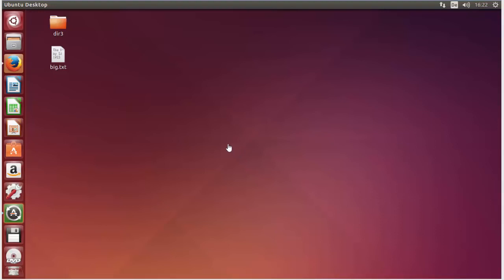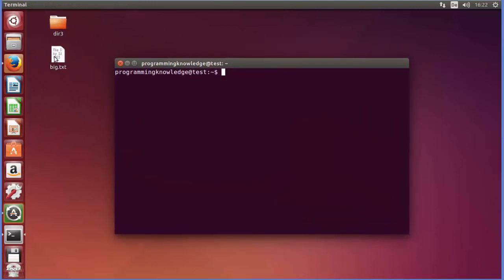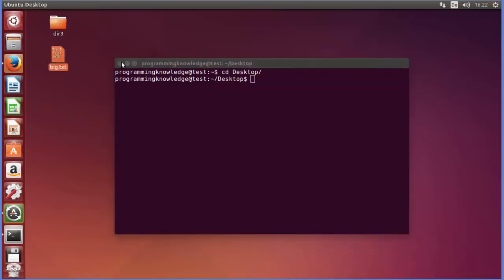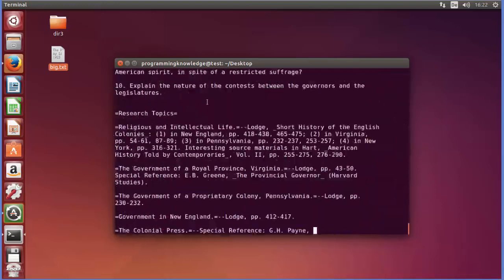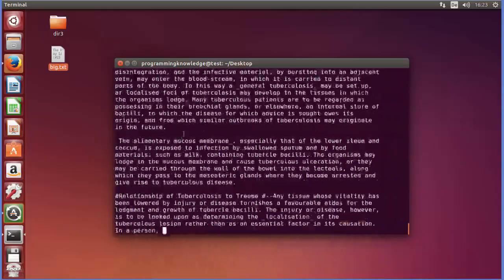First of all, I'm going to open my terminal and navigate to my desktop, where this big .text file is. I will cd to the desktop, and because this is a big file and I want to see its content, I will use cat, because we have learned you can use cat to print the content of a file. I'm going to use big.text, and when I press enter, you can see it's printing the content of this text file, and because it's really big, it's printing and printing and printing.